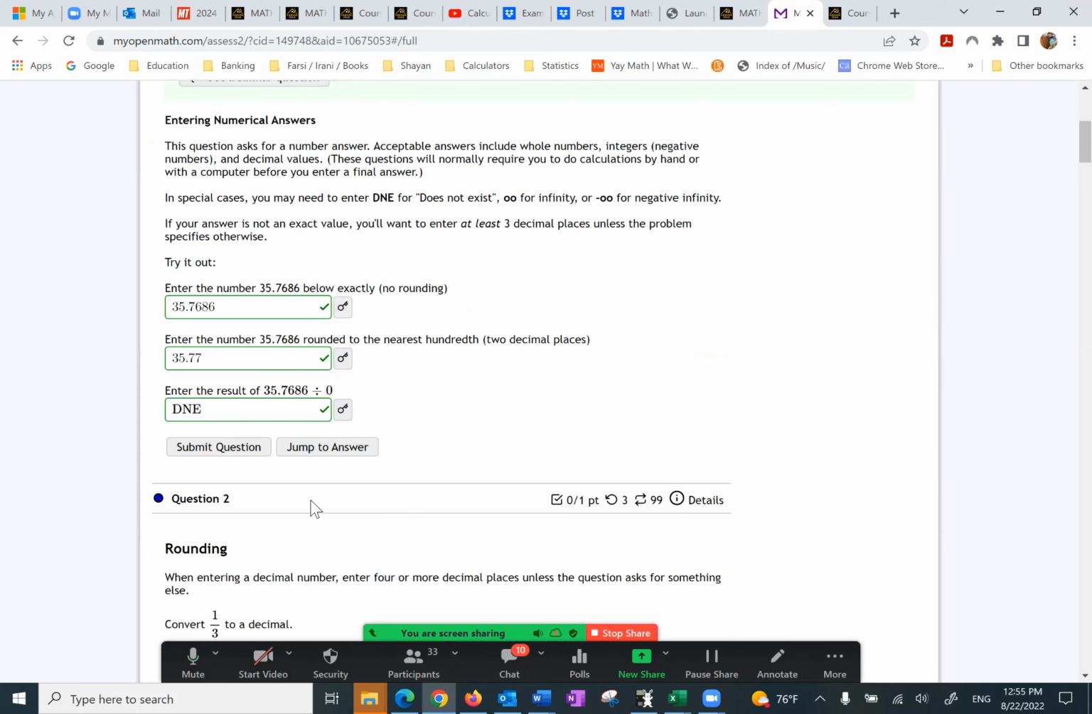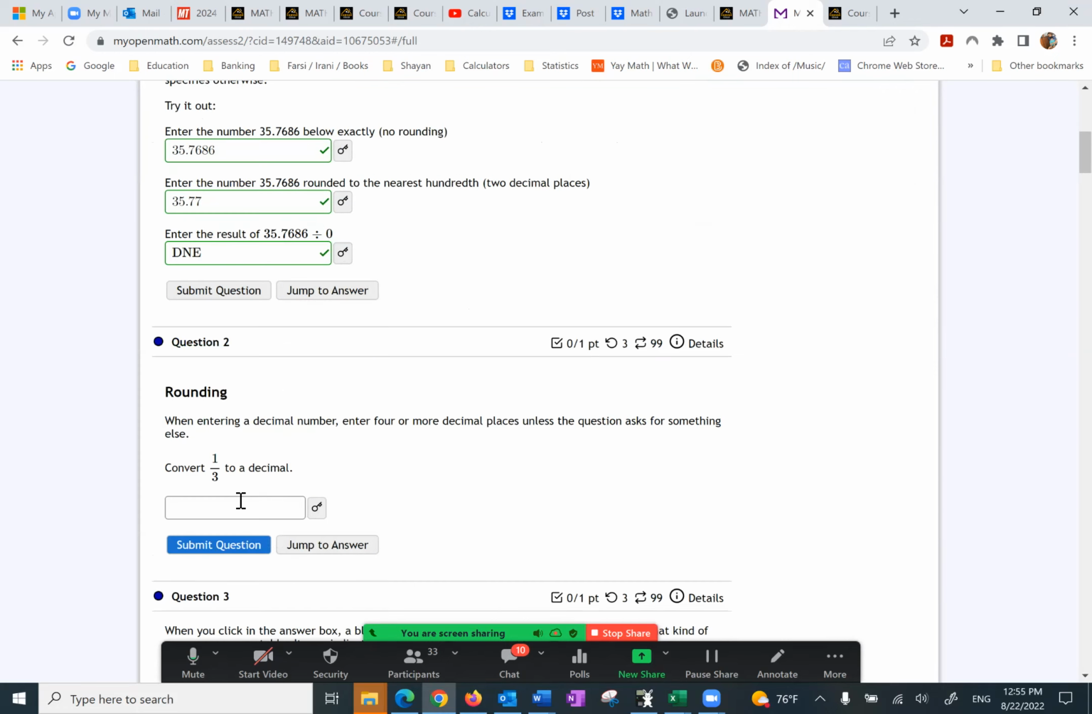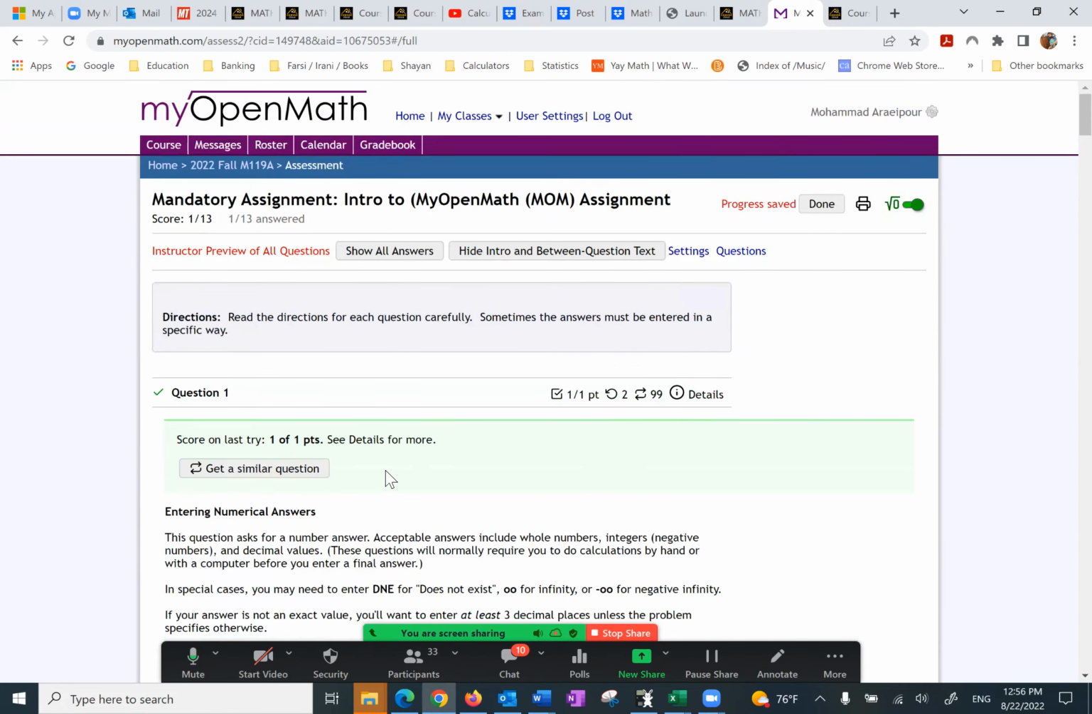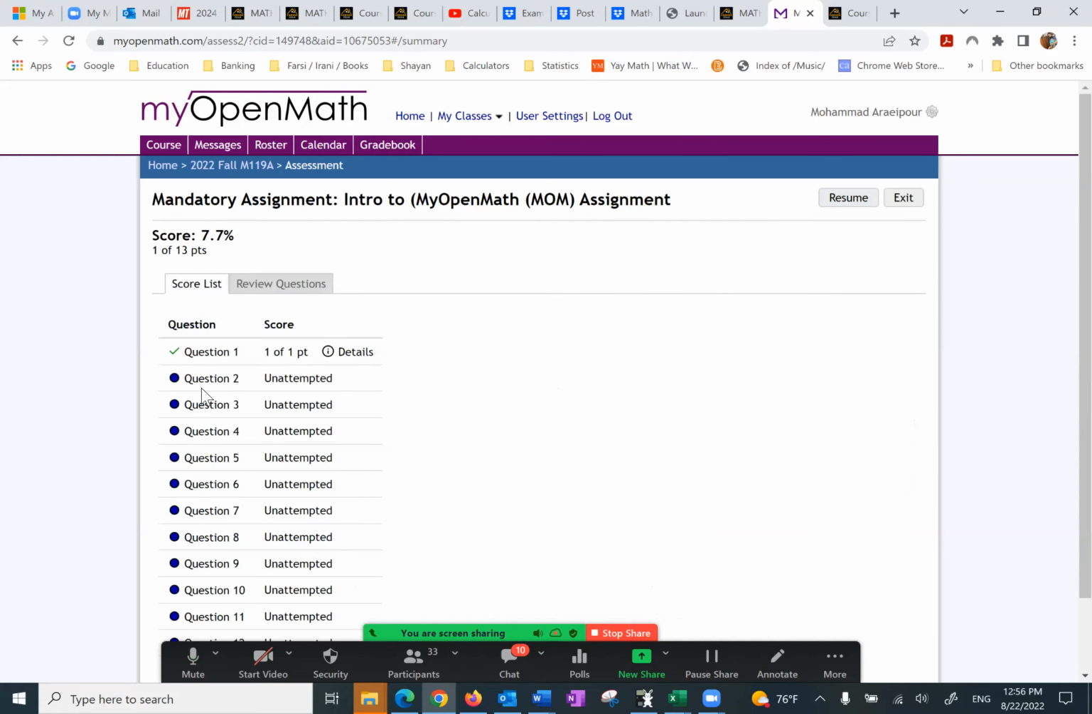Now, if I submit the question, what happens is that it gives me a check mark, meaning I have the correct answer. I can move on to the next question, or if something comes up and I don't have time to finish this assignment, I click on done, right at the top. Notice what it gives me. It shows me that I did the first question, and by the way, it has already registered my work for the gradebook. You don't have to worry about that. But the rest are unattempted.